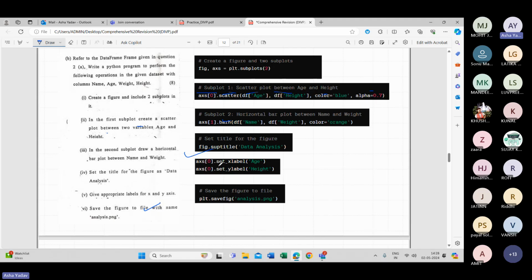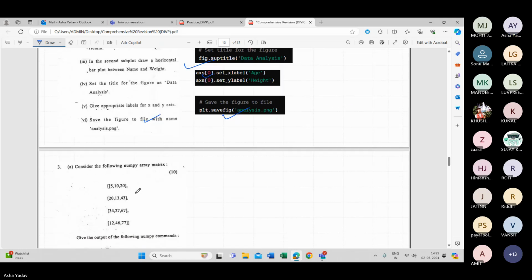ax[0], ax[1], जिस भी सब प्लॉट के लेबल सेट करने हैं उस सब प्लॉट का यहाँ पे आप रेफरेंस दे देंगे। तो ax[0] का सेट लेबल एक्स एज, सेट लेबल वाई हाइट. ax[1] का सेट लेबल क्या था, नेम और वेट. Next is last, you have to save the figure with the file name analysis.png. So the command to save figure is plt.savefig, which you can use to save the figure.